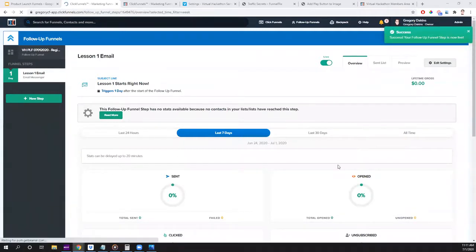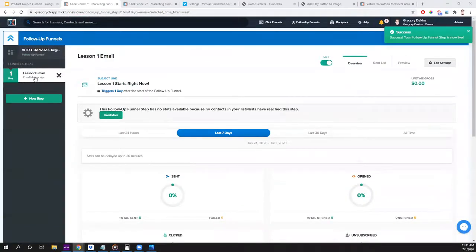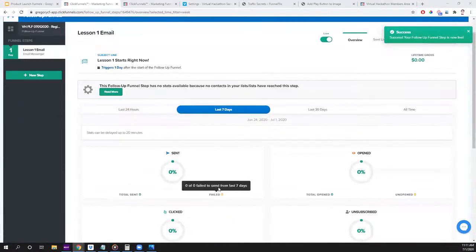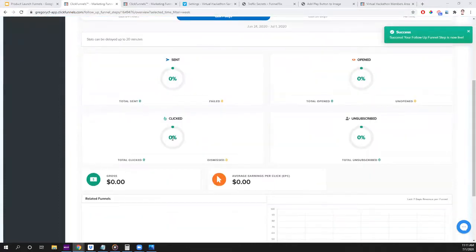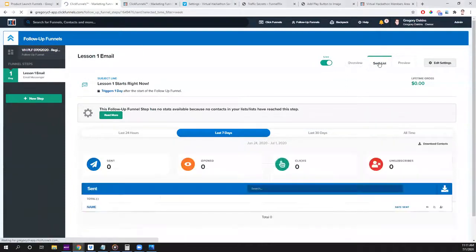And we're all set. Once people start getting this email in my action step here, my automation step, we'll get all these stats. So it's going to tell us how many people this email was sent to, how many people opened the email, how many people clicked the link in the email, how many people unsubscribed from the email, how many sales we got as a result of this email. We scroll up. You can also click on sent list. You'll see each individual person that was sent to in here and what actions they took on the email.